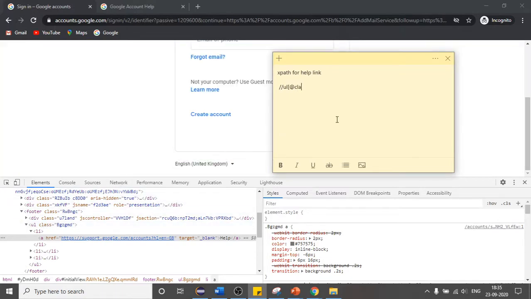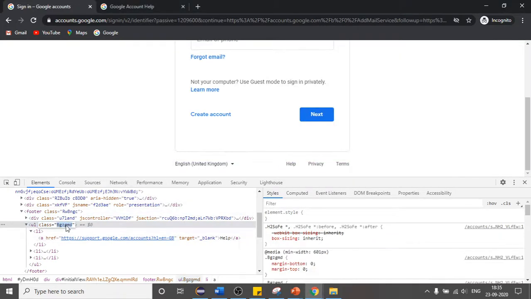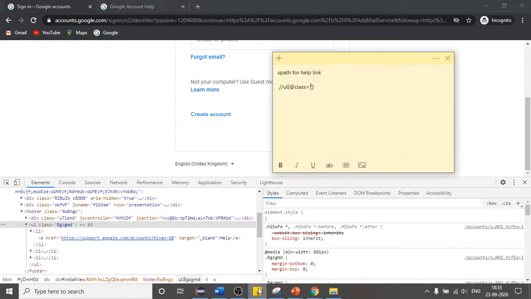It is the class attribute equals to, what is the value here? You can say this is the value. Okay, so this is our value. So this is the XPath, but we have to reach here. We are here by writing the XPath. After that, I will come to this.